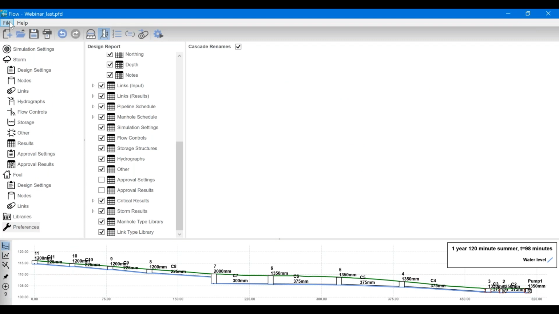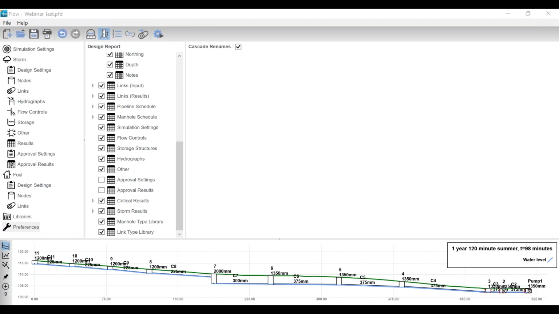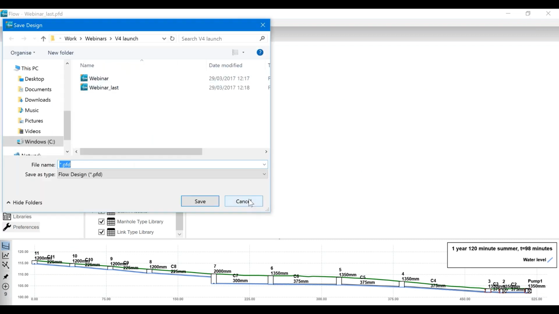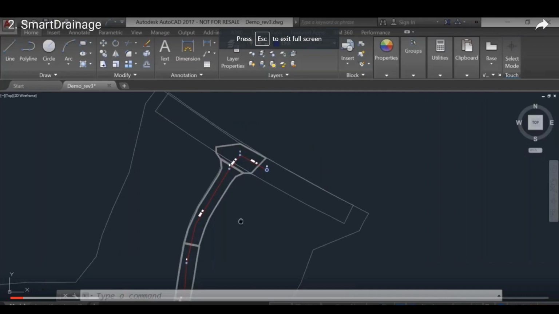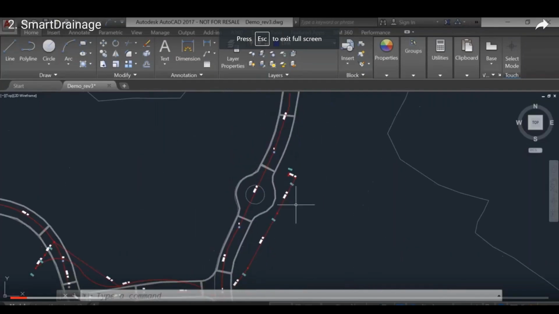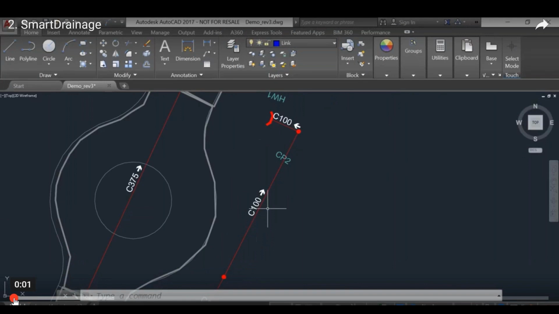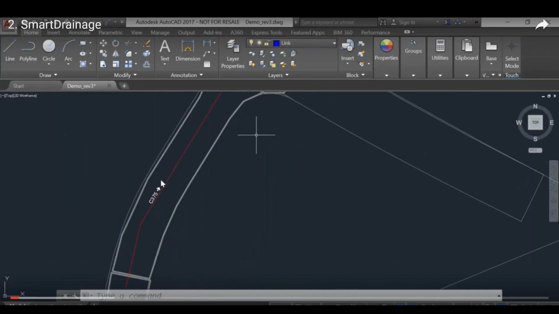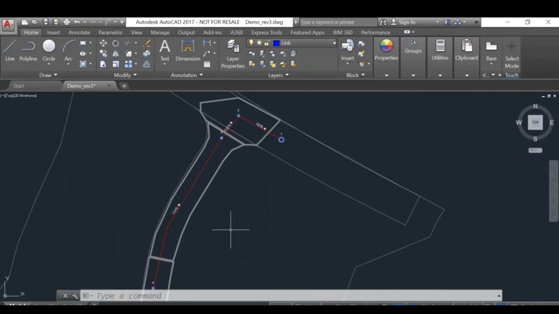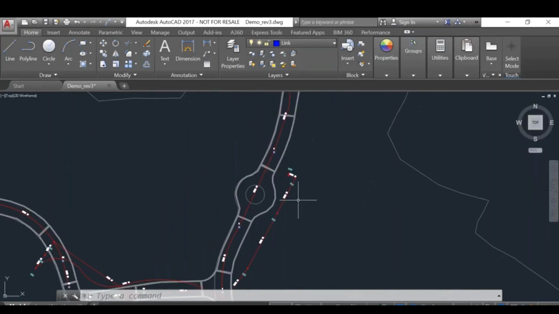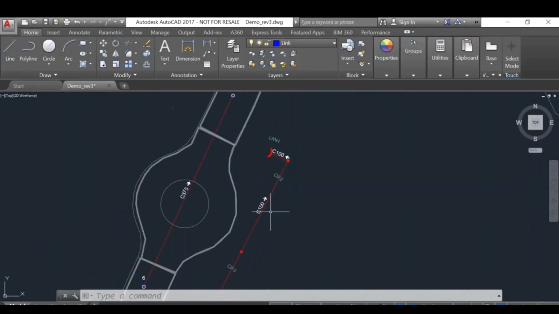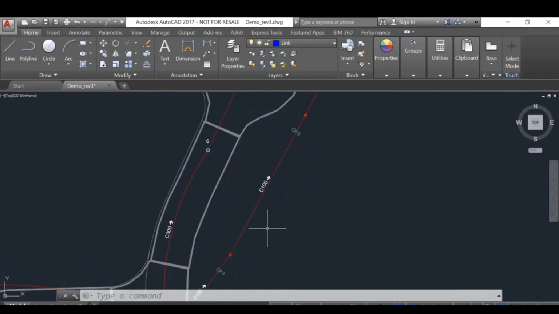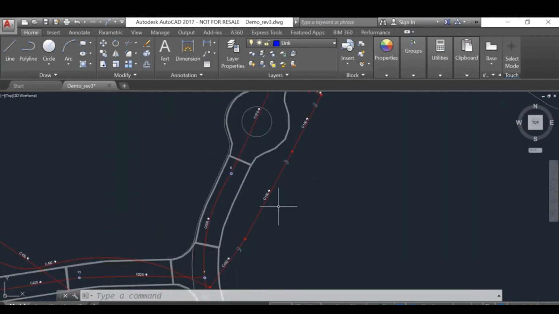So we can now take our design out of CAD, back into the CAD, and out from Flow. We can now see that we've got the direction of flow, and we've also got the pipe sizes on the network. And so both the storm and the foul have been imported.